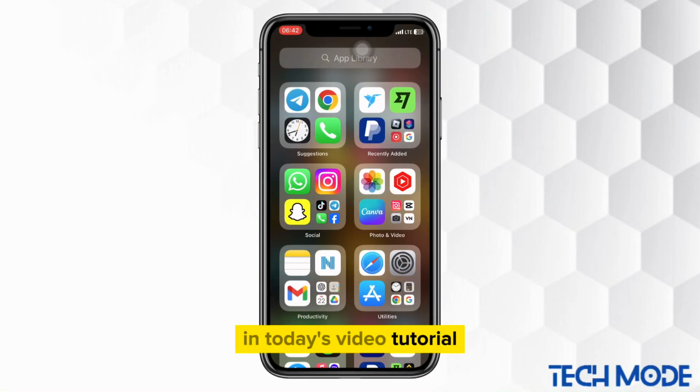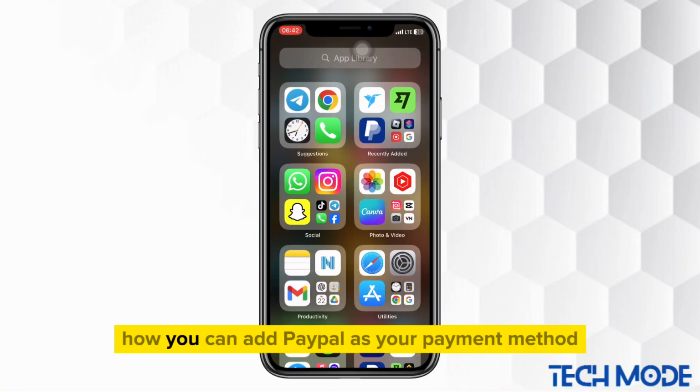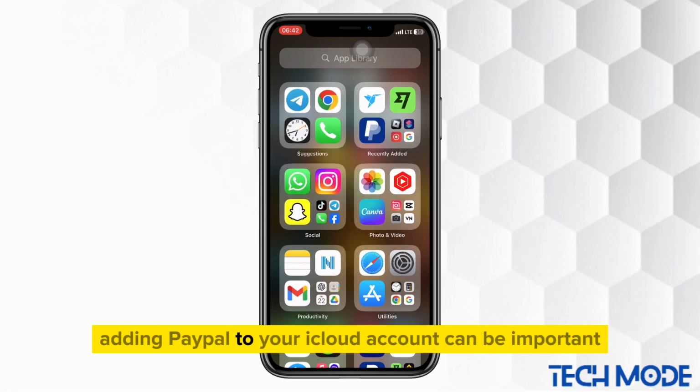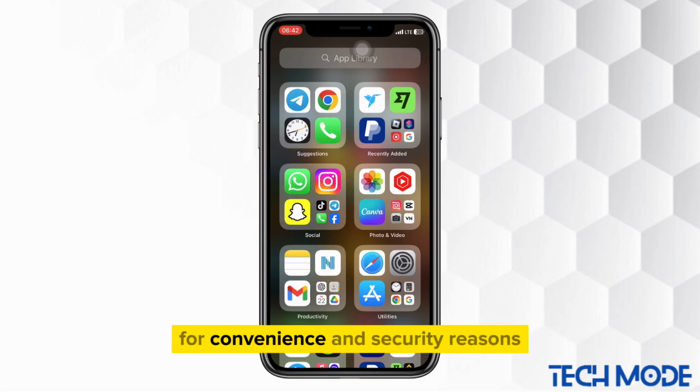In today's video tutorial, I'm going to share with you how you can add PayPal as your payment method to your iCloud account. Adding PayPal to your iCloud account can be important for convenience and security reasons. It allows for seamless payment for iCloud storage upgrades and other Apple services without directly sharing credit card information.